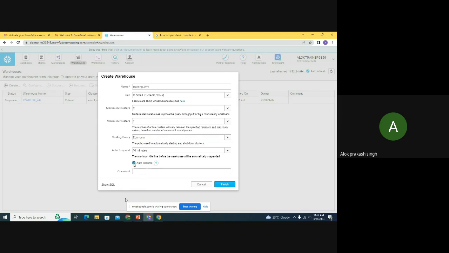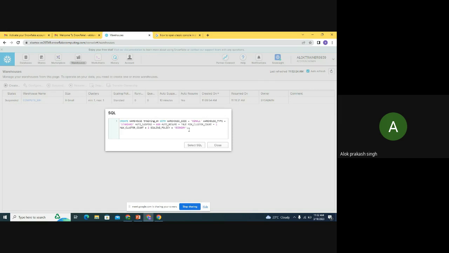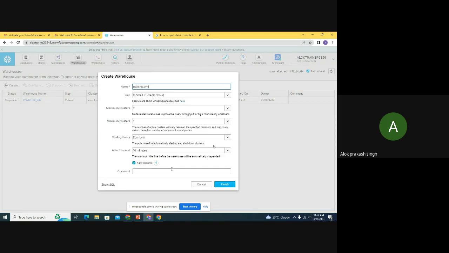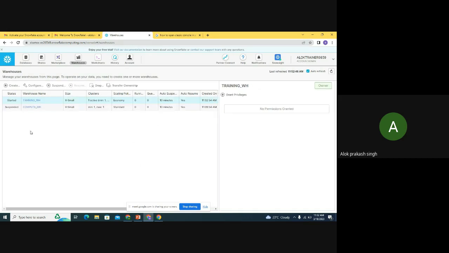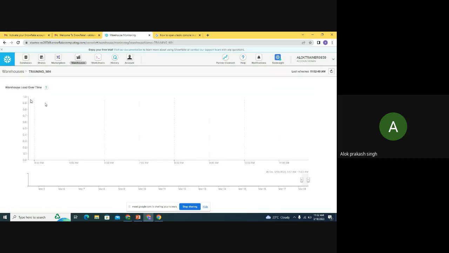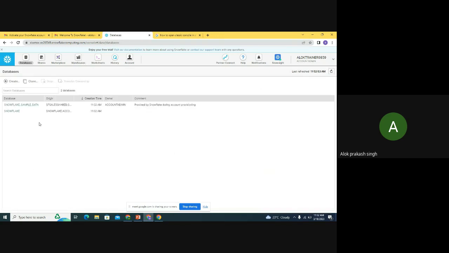Here you can see the SQL statement; you can copy it and run it. If you don't want to do it that way, you can do it the same way as shown and click on finish. See, one more warehouse is created. Now talking about databases, you can create databases.